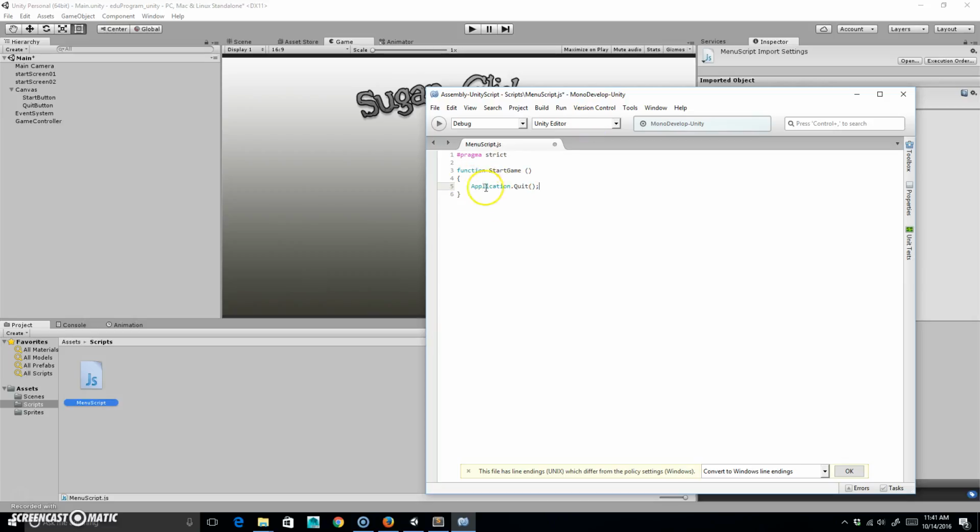And basically all it's going to do is it's going to quit the, oh, sorry, not application dot quit. Sorry, application dot load level, and then I am going to send the parameters. The level I want it to load is going to be level 01. Okay, so it'll be my first level after this, and that looks good. So that'll be start game, and then I'll also make a function quit game.